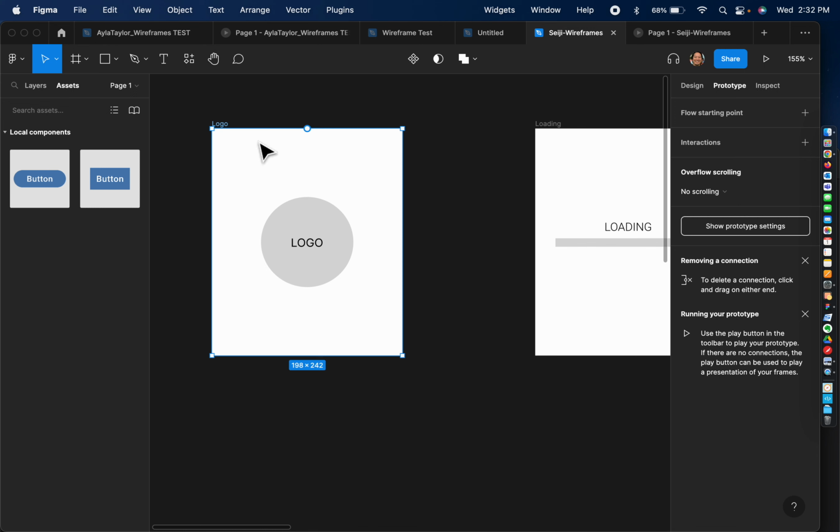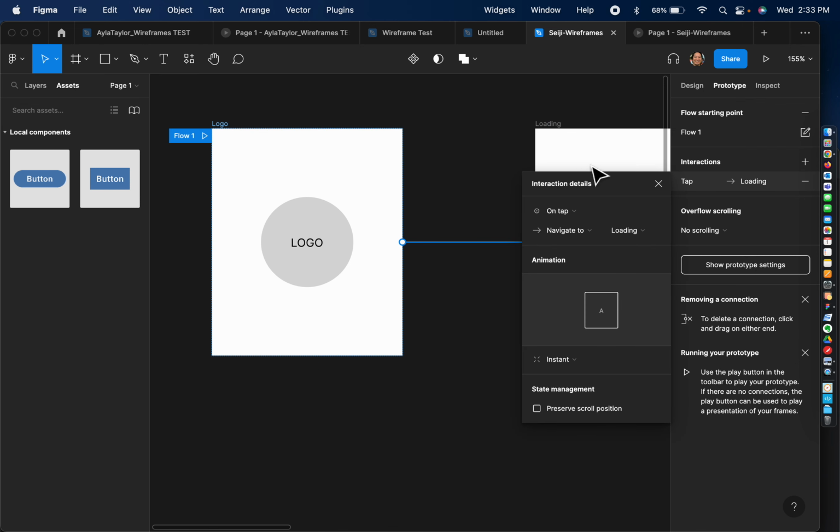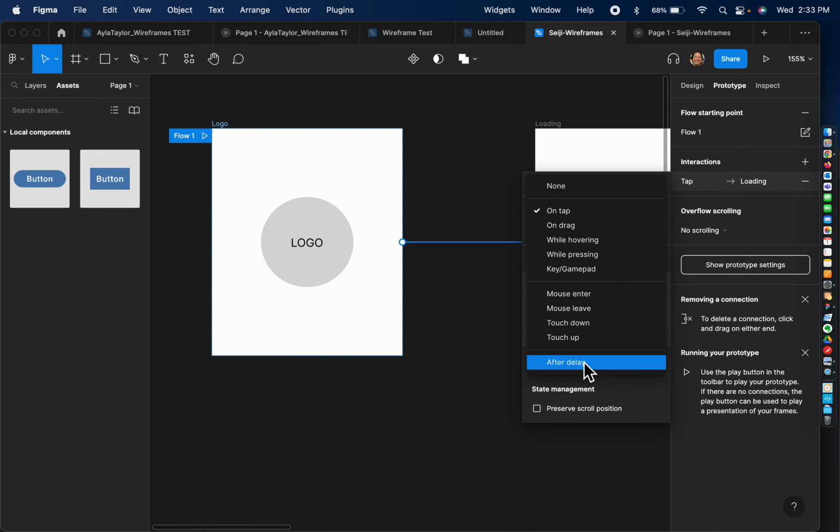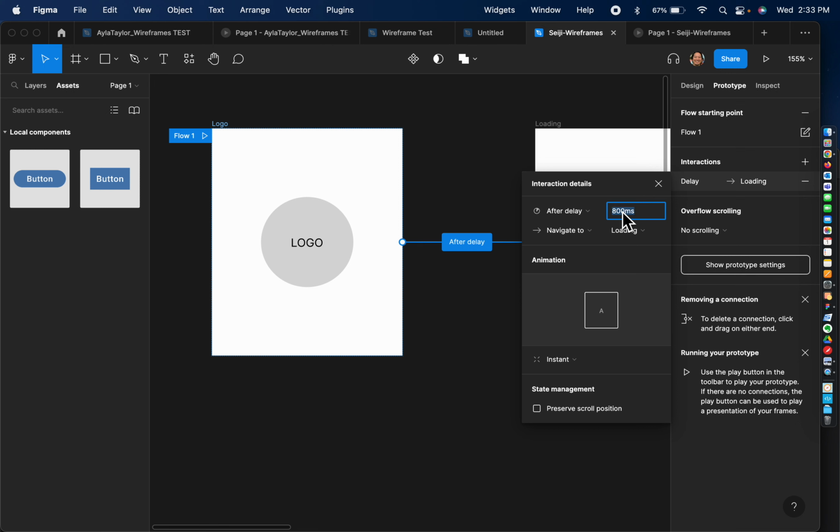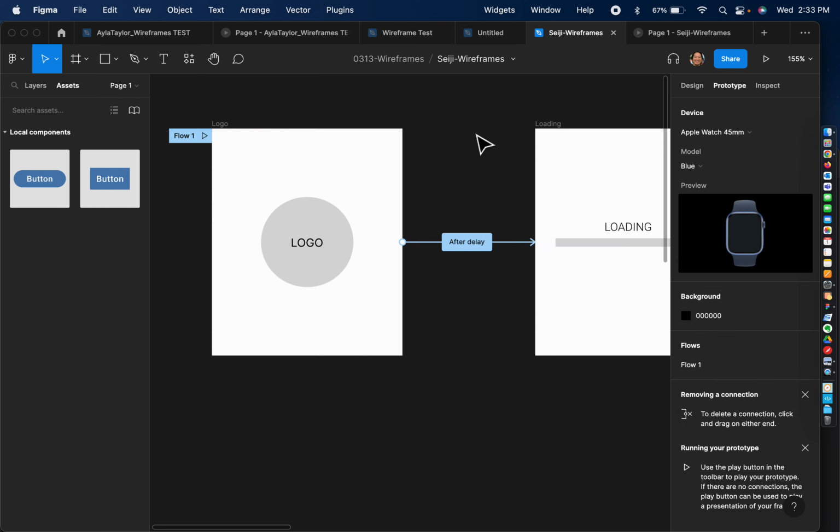Click on the logo, and you see these on any object. On the top, left, right, and bottom will be these little blue dots that appear. You click and drag it to where you want it to go. I want it to advance to the loading screen, and then let go, and then the interaction detail will show up. I don't want people to click on it. I just want it to be automatic. So I'm going to say after a delay of maybe 2 seconds, so that's 2,000 milliseconds, just automatically, instantly go. I'm going to do a dissolve. And say done.